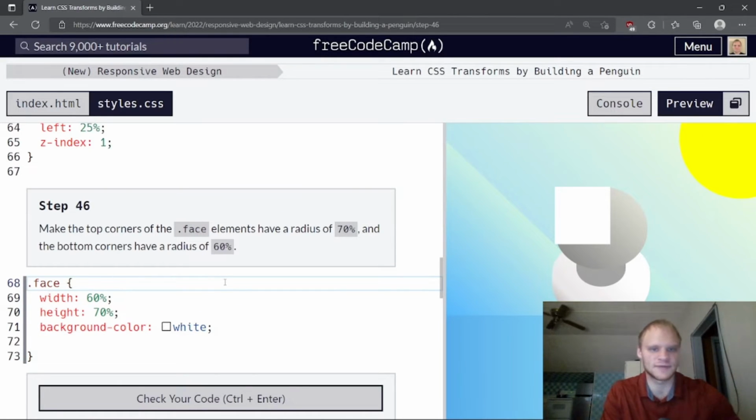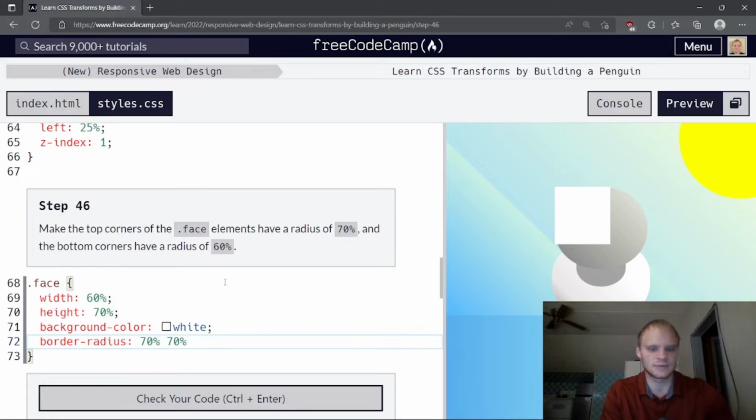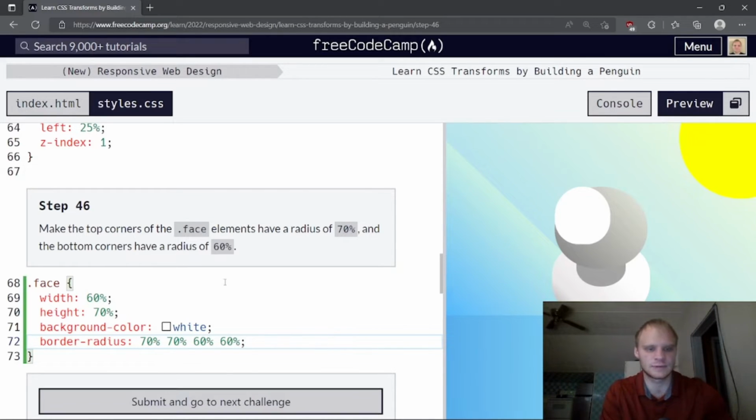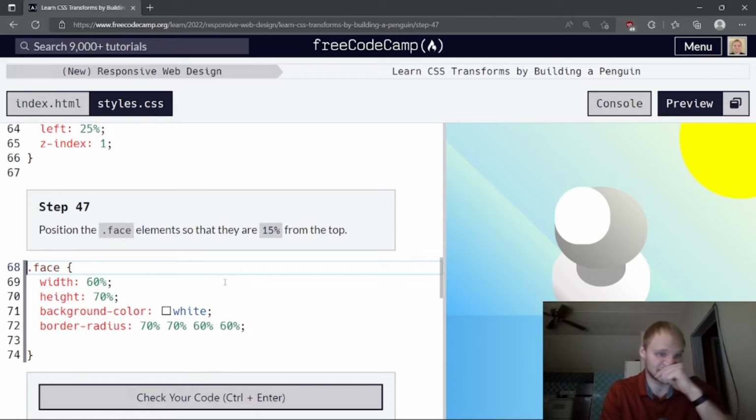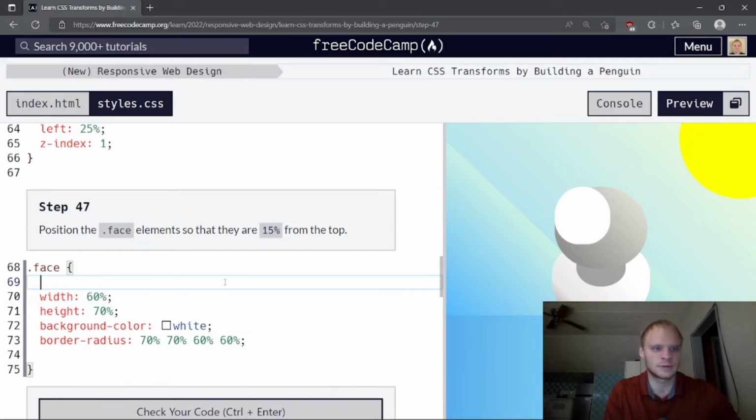Right, the top corners of the face element have a radius of 70%. All right, top corners, so border radius of 70% and the bottom corner 60%. Okay, so 70%, 70%, 60%, 60%. Wonderful. Position the face elements so that they are 15% from the top. So top of 15%.